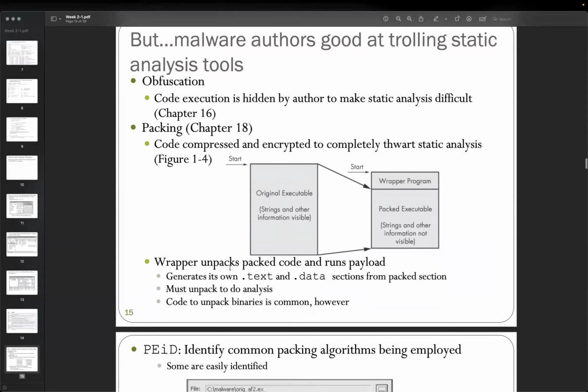And those wrappers, they may unpack the code, and once it runs, we call it a payload. That means it generates its own, maybe the .text or the data section, from the packed section. So it must be unpacked to do analysis. That means when we do the static analysis, it may not be possible to figure it out. That's why we need a more dynamic approach, but we're going to talk about the dynamic part later, for the execution.